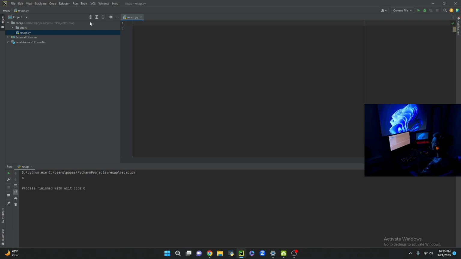Now, another way you can do this is give the calculation a name. And let's actually do all of them. Let's start with addition. So addition equals 2 plus 2. Subtraction equals 2 minus 2. Okay, 2 minus 2. Multiplication equals 2 times 2.